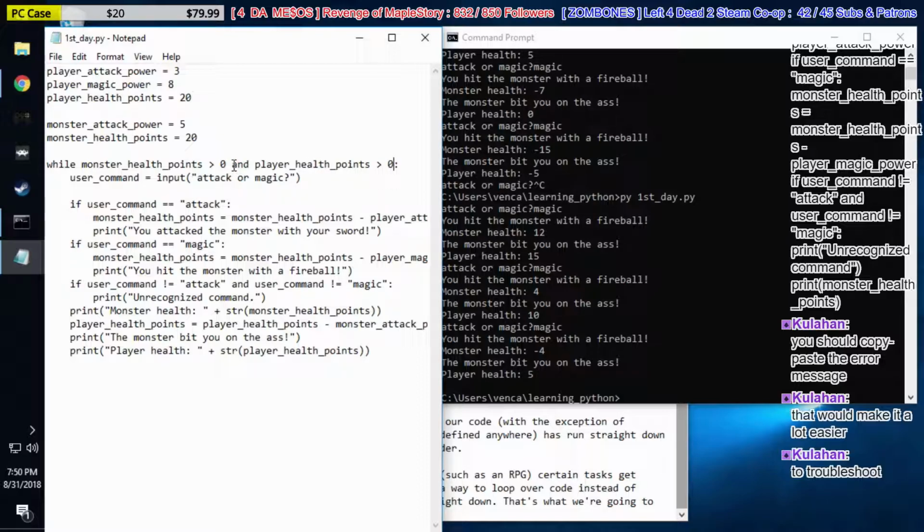So "and" means they both have to be true. "Or" means only one has to be true. So in this case, we want both to be true. They have to both be above 0 health to keep running the code. Okay, cool. And now we're going to go down to a new final line.